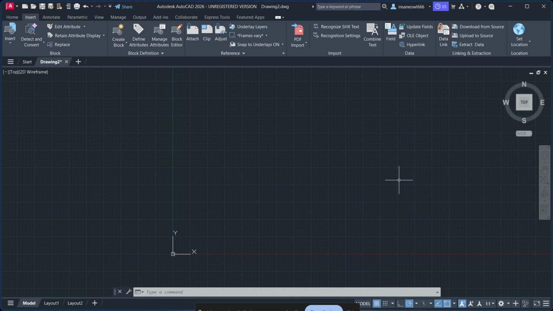First, open the drawing where you want to place the furniture block. This can be any project you're currently working on, whether it's a room layout, a plan view, or a full architectural drawing. Once your drawing is open, you're ready to bring in the block from another file.